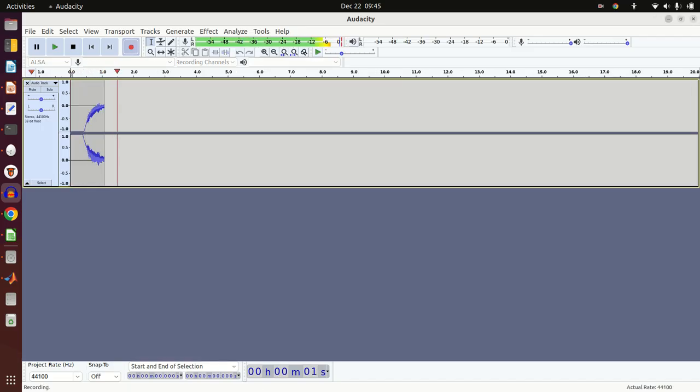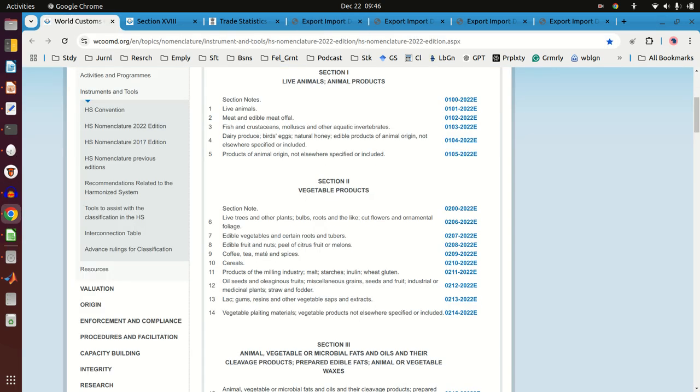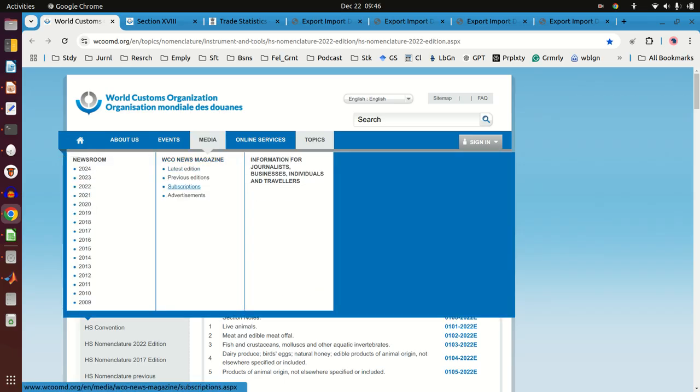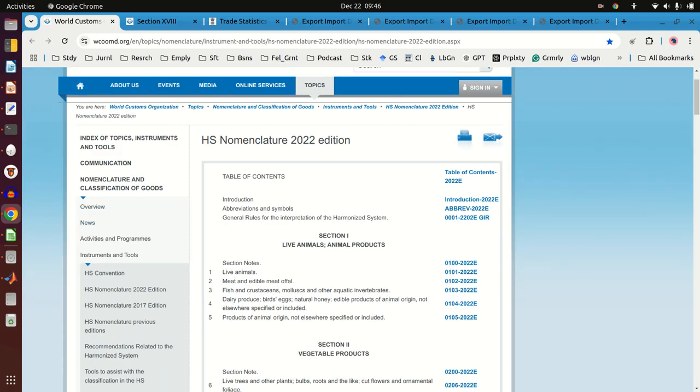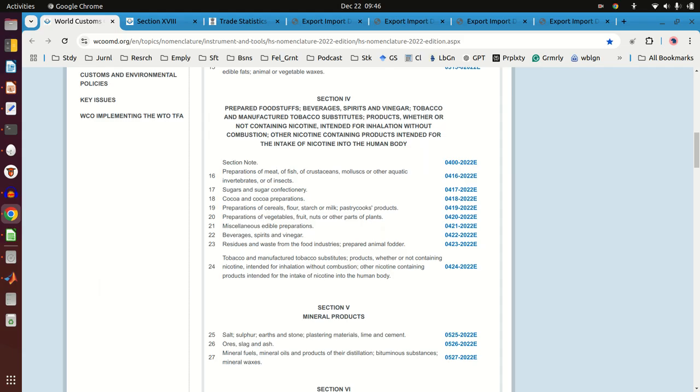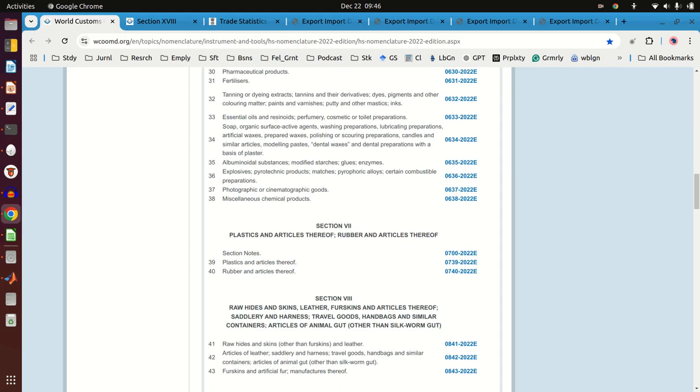Now I'm going to quickly show you, first, how to get the HS codes for the products. This is the website for the World Customs Organization, and if you search in the website somewhere, you'll find the HS nomenclature 2022 edition, and I think there might be a more recent edition also. I'm not really sure, but you can go into whatever you like, and here you will see a lot of different sections containing products of different types, so depending on your choice you can choose which product you like.